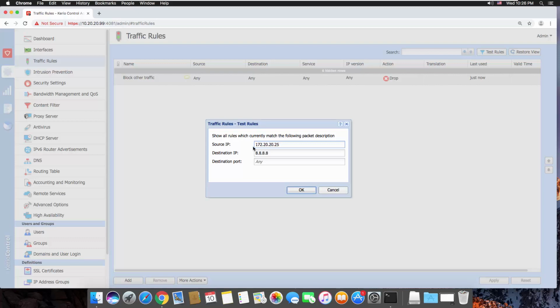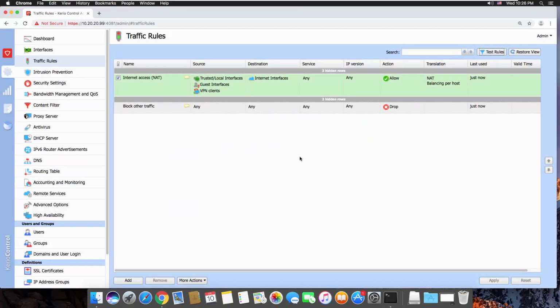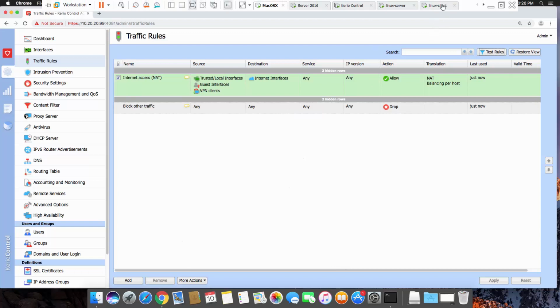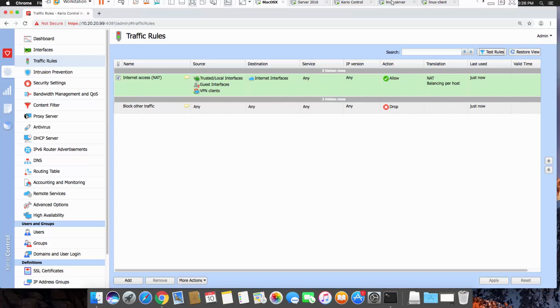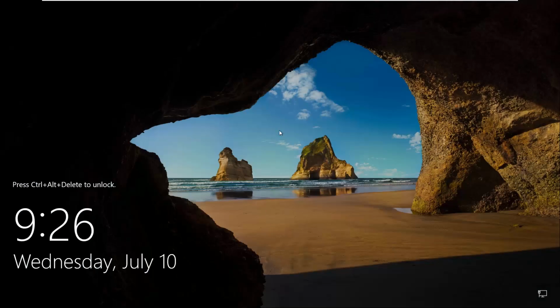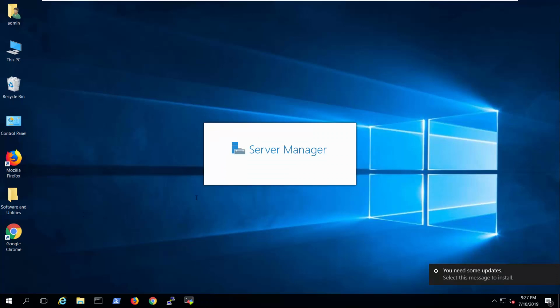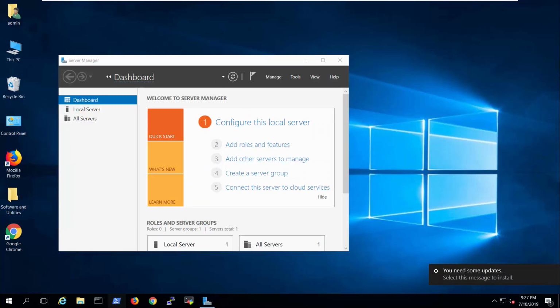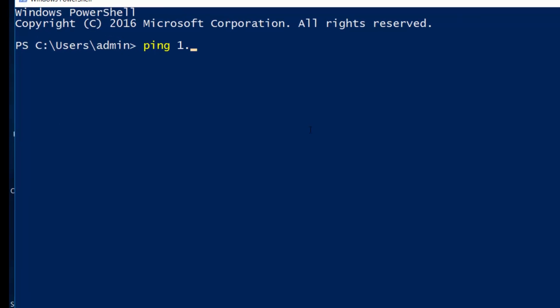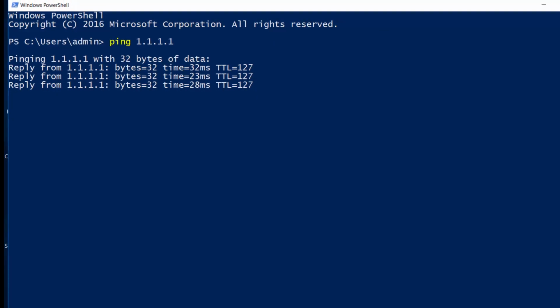Test again. This time I'll use the Active Directory. So it's going to be 10.20.20.240, and I want to reach out to Cloudflare's DNS, which is 1.1.1.1. Click OK. This rule is allowed. So if I go to the Active Directory and initiate a ping to that, it will go through. So I'll log on to the Active Directory server. Okay, so I'll open the terminal and ping. Okay, so it's working because it's allowed.